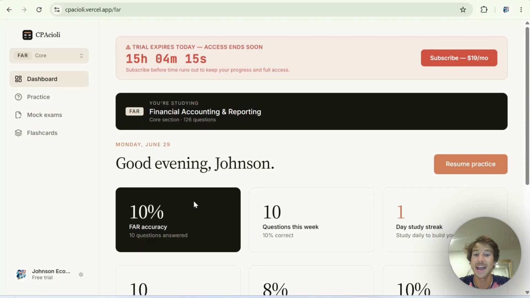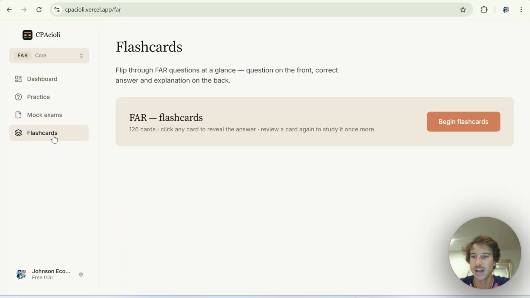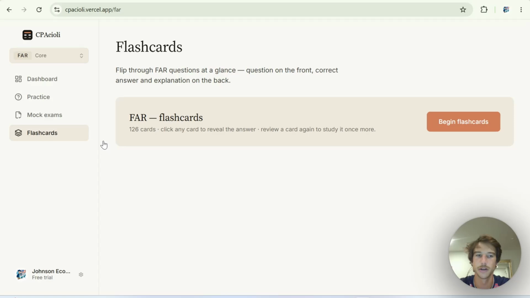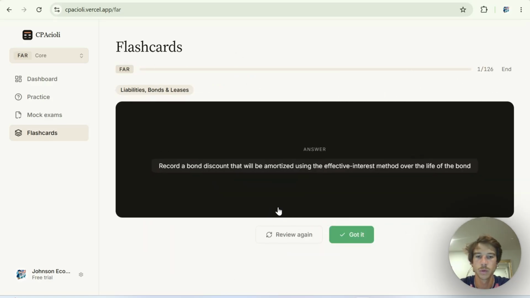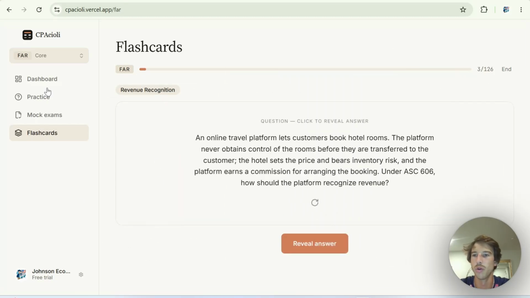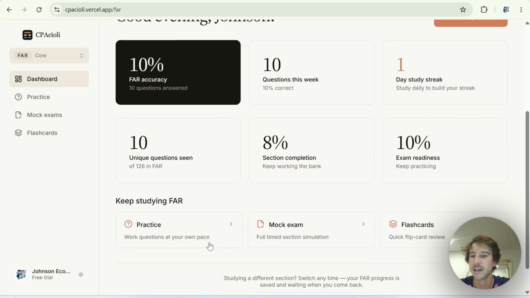And so these stats, I made these stats to where it is only affected by the practice mode. So the mock exams don't impact these stats. I wanted to consolidate it just to the practice. And then the flashcards also don't have an effect on these stats right here. Whether you review it again or click next, it doesn't have any effect on these stats like it used to. So this is only confined to practice.